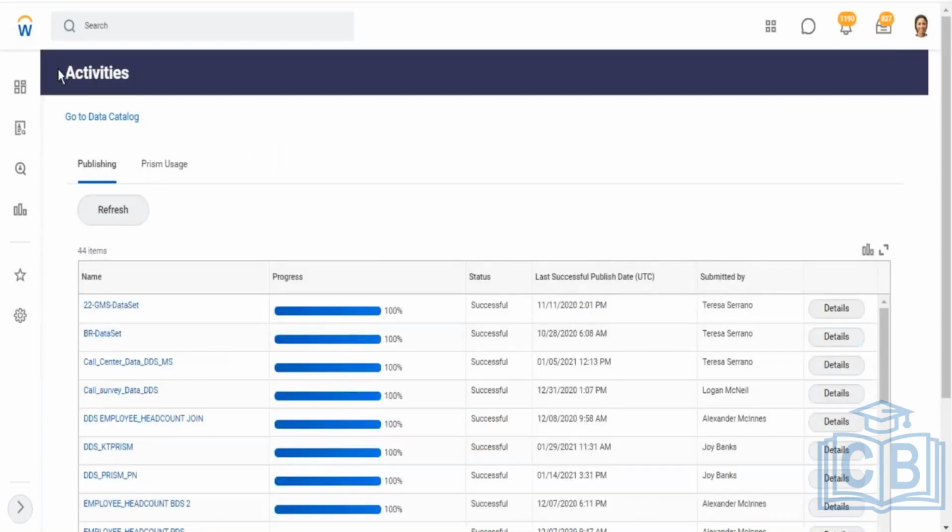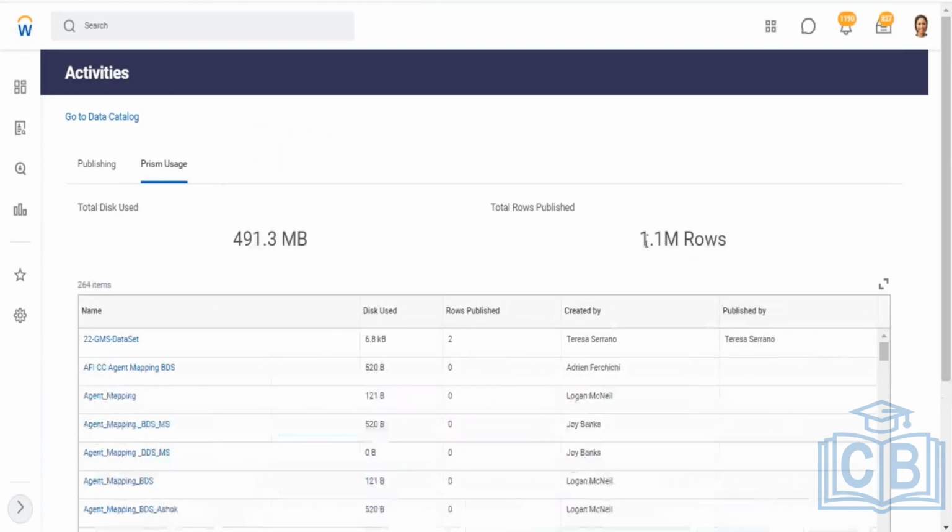Okay, now this shows you the Prism data usage. This is what controls your commercial agreement with Workday. It shows the number of rows of data that you have published. As part of this tenant, we have published 1.1 million rows of data.